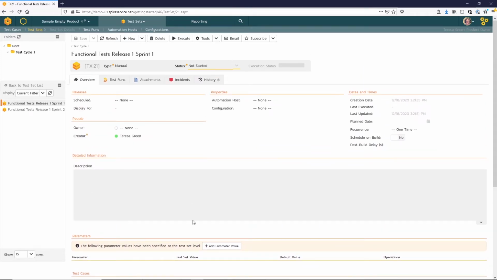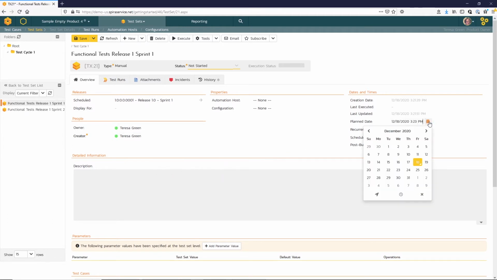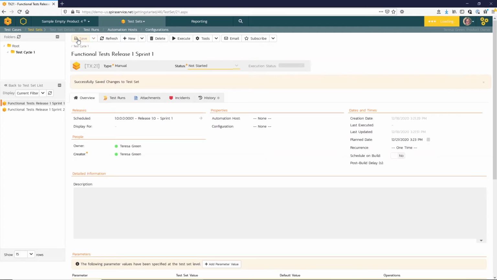Now if we scroll to the top, we can enter some scheduling and assignment information. First, we'll schedule that for the Sprint 1. I'll assign these to myself, and I'll choose a plan date of Monday. Click Save. Spira supports both manual and automated testing.